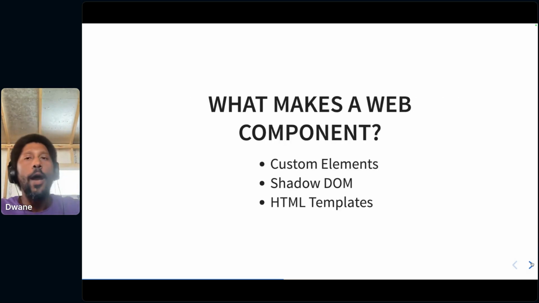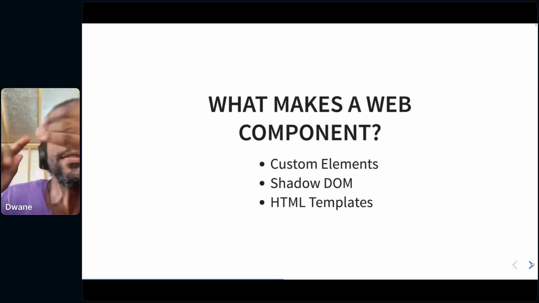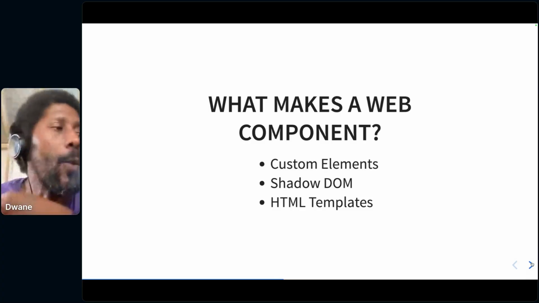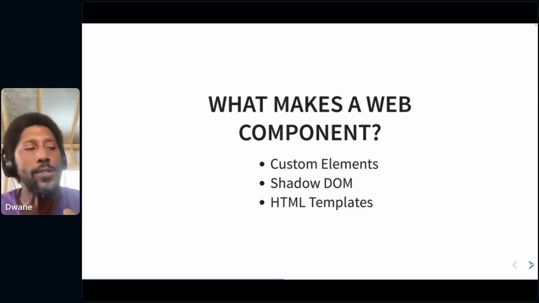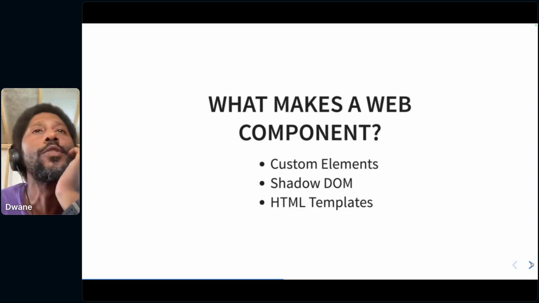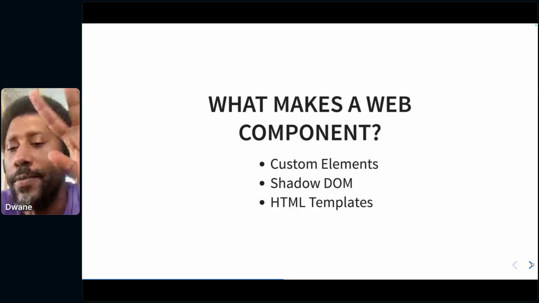So now I've shown you who's using web components. What are some user features about web components? Now let's talk about what actually makes a web component. All right. So now it used to be 4.